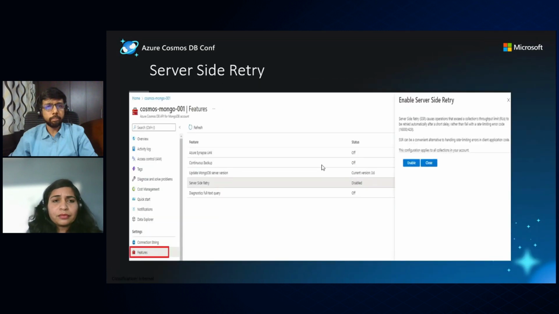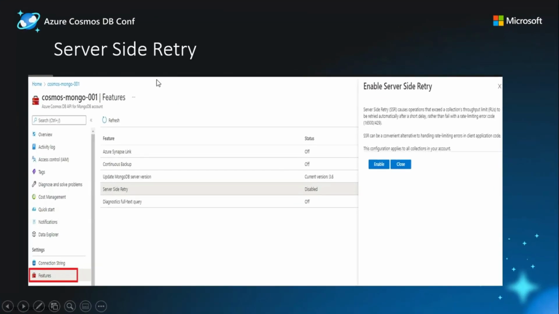The next one is server side retry. As I've already told you, if there are performance bottlenecks and our resource consumption is high, then while storing or reading, our requests might start failing, and we can start to see 429 errors, that is the throttled request from the Cosmos DB side. If your requests peak for some particular time and then fall back, what we can do is add a server side retry at Cosmos DB.